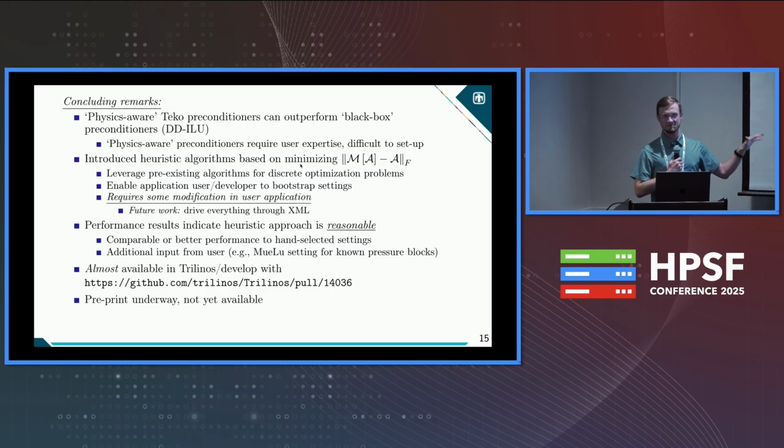I'll finally note, this is almost available in Trilinos develop. There's still a couple of issues that we need to resolve. Similarly, I'm working on a preprint, but it's not yet ready. Thanks. Any questions?